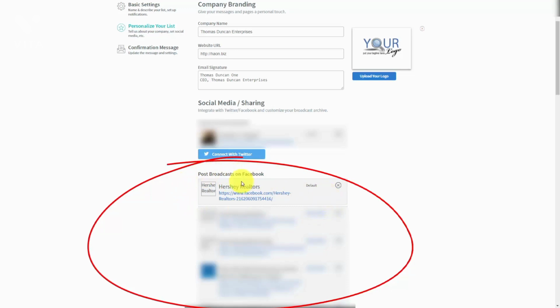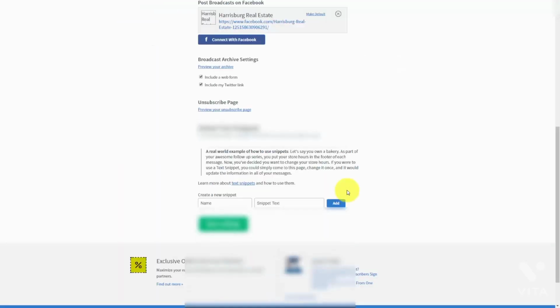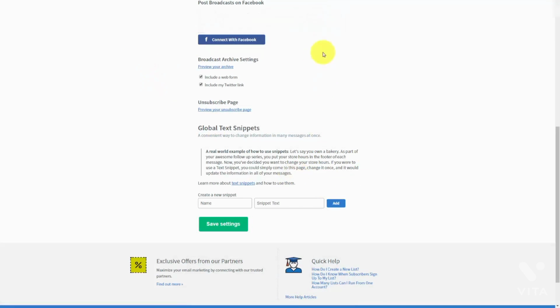Once Aweber connects to your Facebook account, it'll pull in all of the pages where you are an admin. If you will not be using your broadcast on those pages, you can go in and X them out. In this case, that's what we're going to do. We're going to X out all but one page that we'll be using for our email broadcast. Once you have that connection, you're going to want to make it your default Facebook post. Then you will have the opportunity inside of all of your broadcasts to post them automatically to this Facebook page.